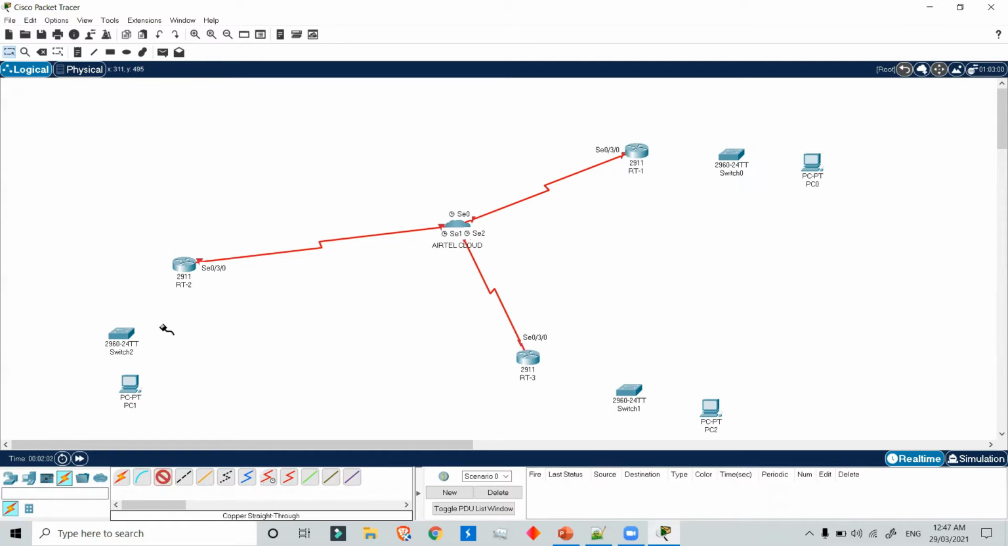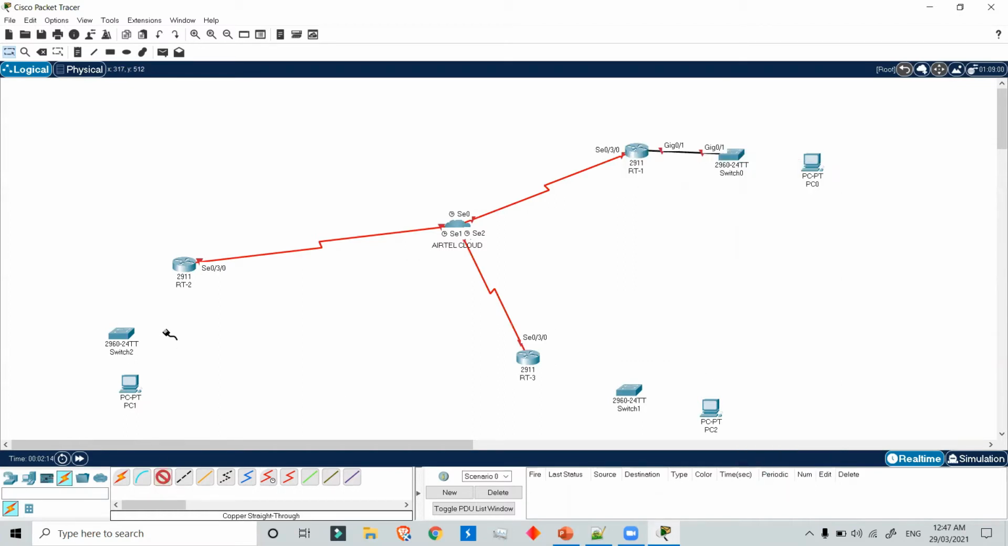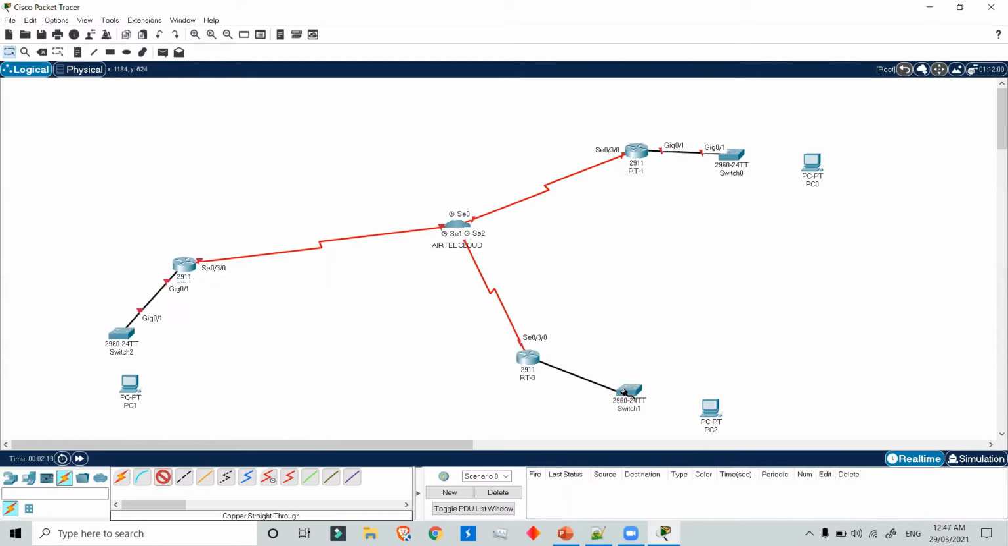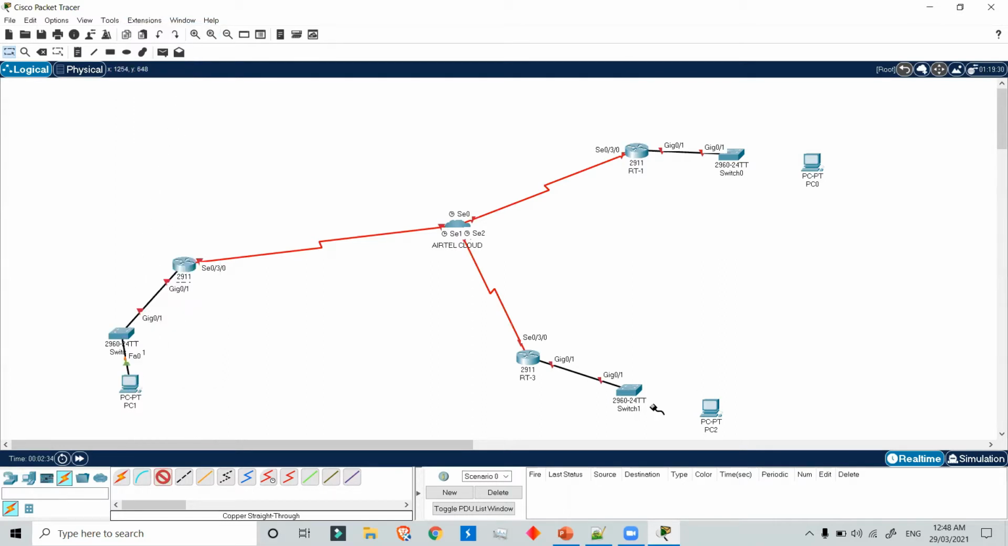Then we will use the copper straight-through wire for the connection of router to switch. For that, we will use Gigabit Ethernet 0/1, and here also the same 0/1. Similarly for this and router 3. So we have connected the switches to the router, and now we will connect switches to PC. We'll use the same wire and connect FastEthernet 0/1 to FastEthernet 0. So the connection is done and all the hardware components are connected.